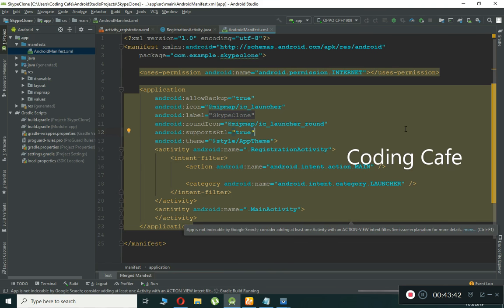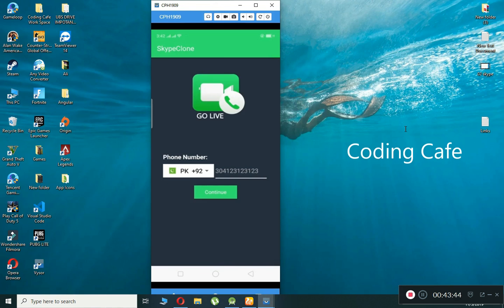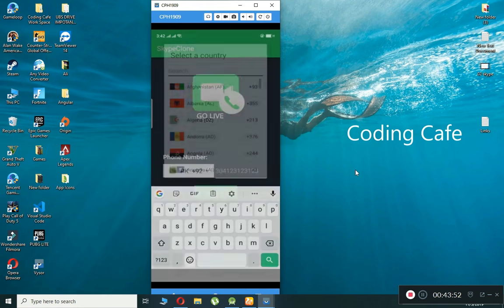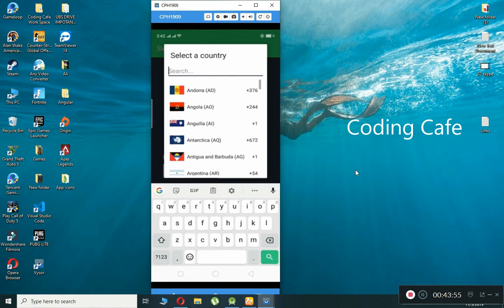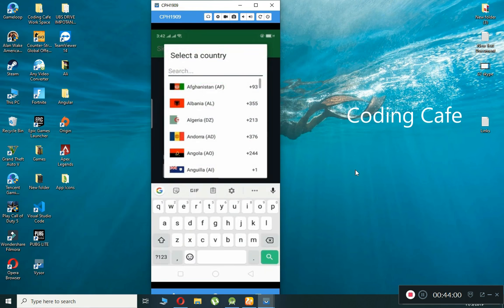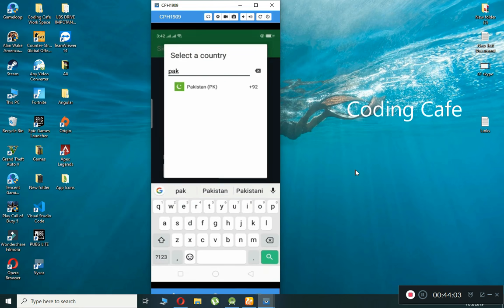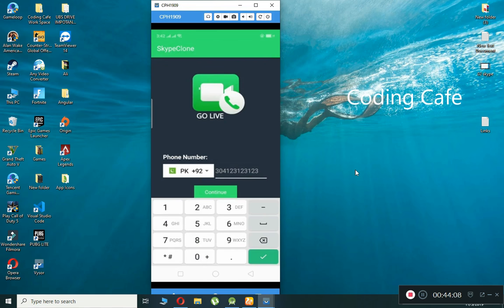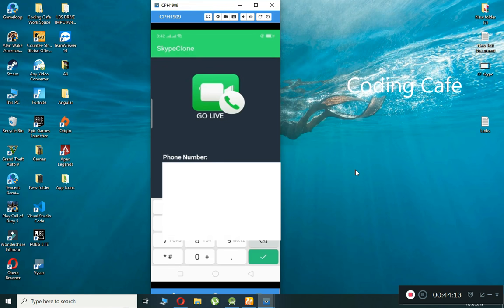So the app is running now successfully. If you click on this country code picker, you can select your country, let's say Argentina or any country. In my case I am from Pakistan, so I'm going to select my country, which is PK, +92 is our country code. In your case it will be different. And then I'm going to write my phone number, and then click on this continue button.